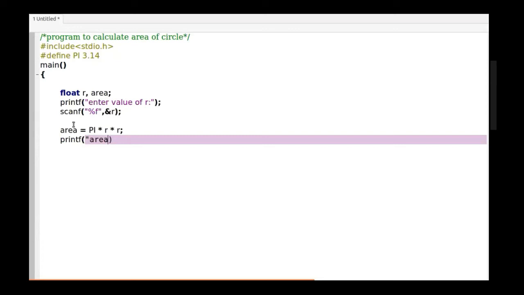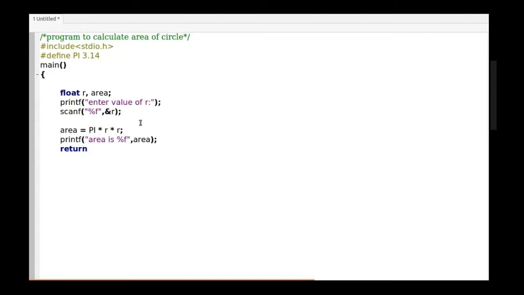"Area is %f". Now here the user is going to get this sentence, area is, and in place of this %f he will get the value that we want to show. The value of area is stored in the variable area. So write that name here, area, after this a comma, then a semicolon, return 0.